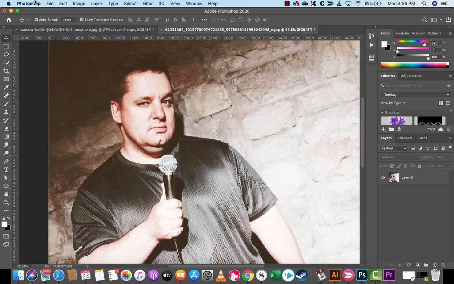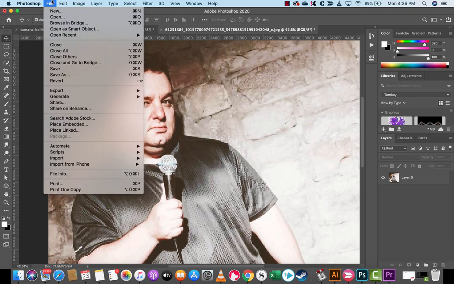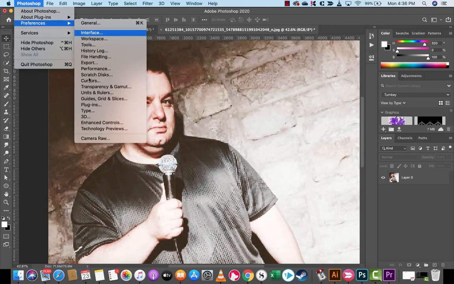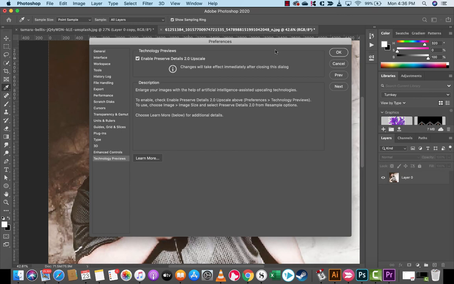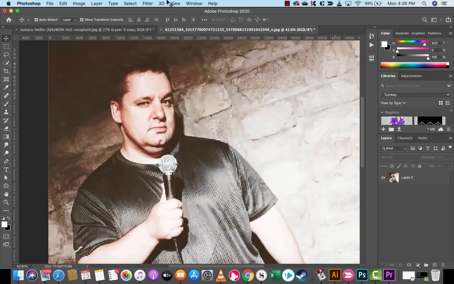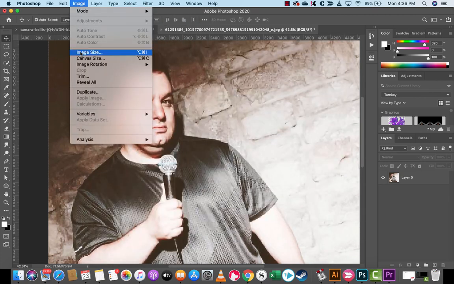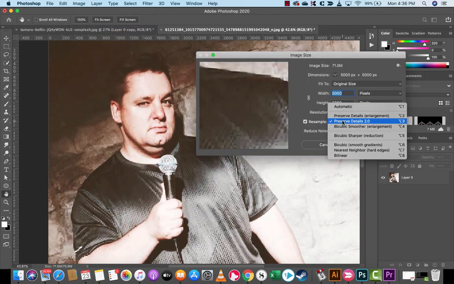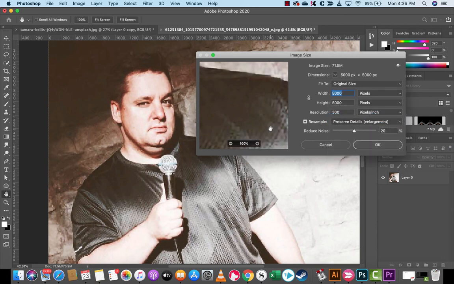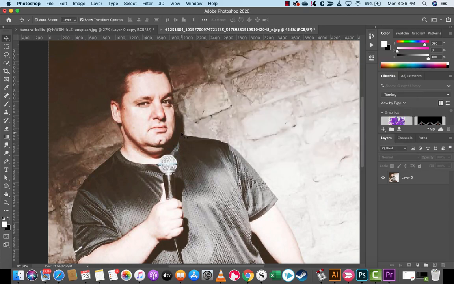So again, the trick is to go to Photoshop or File, Preferences, Technology Previews, and make sure that Enable Preserve Details 2.0 is on. Then when you go to Image Size, under Resample, make sure that Preserve Details 2.0 or Preserve Details Enlargement, they're very much the same, is on, and you're going to get the ability to upsample intelligently.